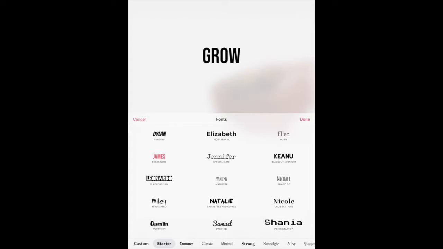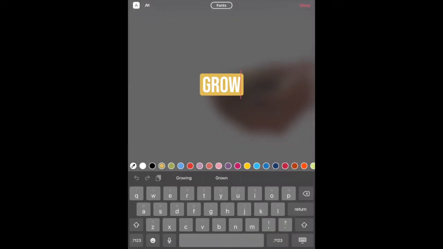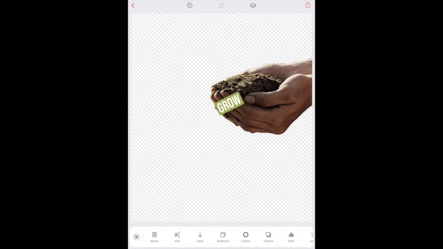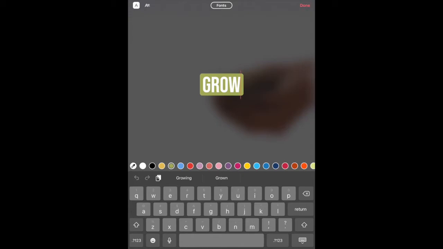Once you find a font that you like, you can either change the color of the text, or you can click the outline button and add a background to your text as well. I like to add a different word in every text box instead of just typing the entire quote onto one line. So I just typed in grow, and then I'm going to copy and paste it by holding my finger down on that object. And then I'm just going to paste it and then change the word.